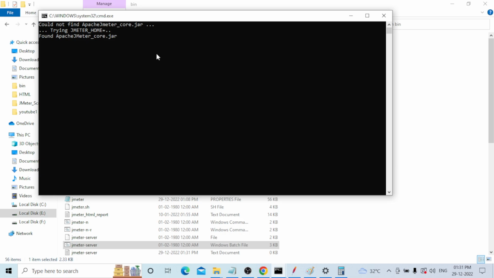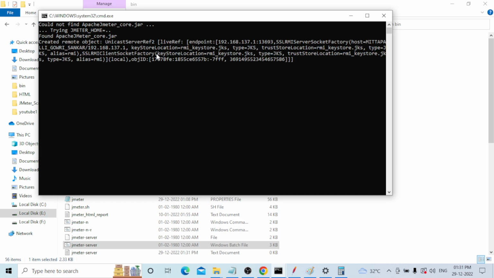It's very important: all machines, meaning your master and slave machines, you need to open. Before starting your non-GUI mode test, you need to open. First, you can see this is my IP address, 192.168.137.1, and it mentions the port. The network is different, that's the reason for the colon, 13693. This is the port. One is the IP address, one is the port, and my host also. You can see my host is my name only, Mittapalli Gauri Shankar, or the IP address will be provided.